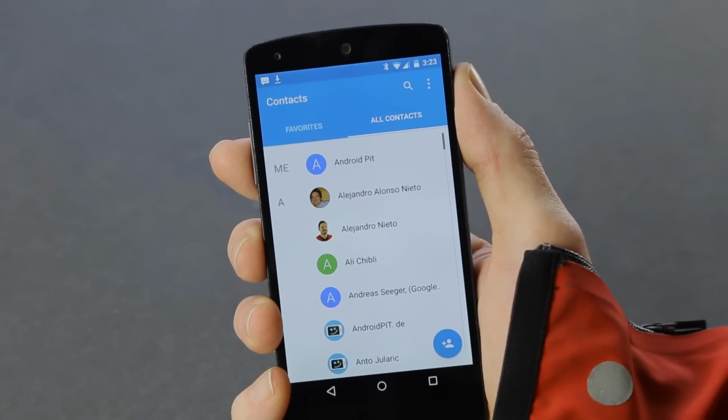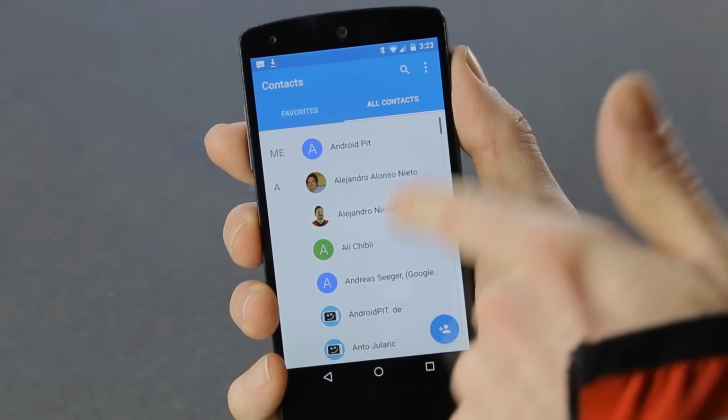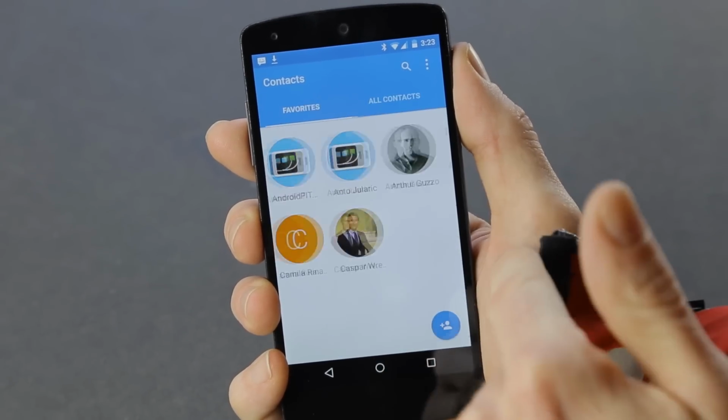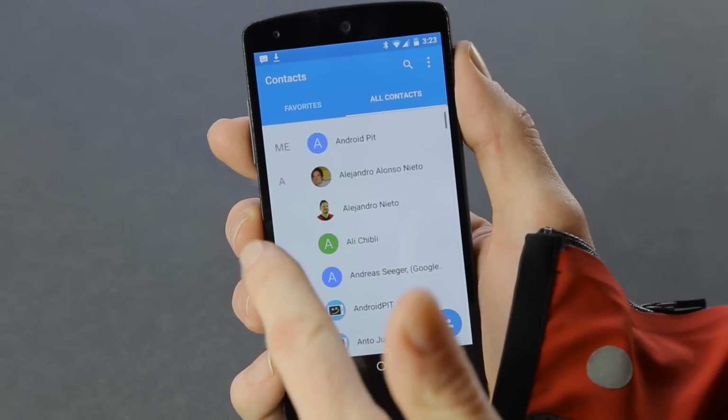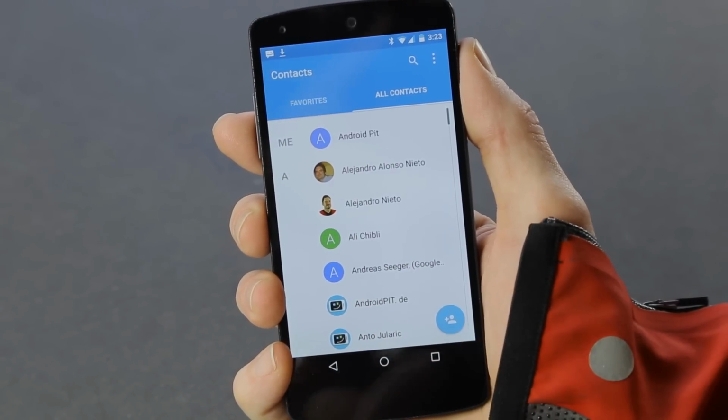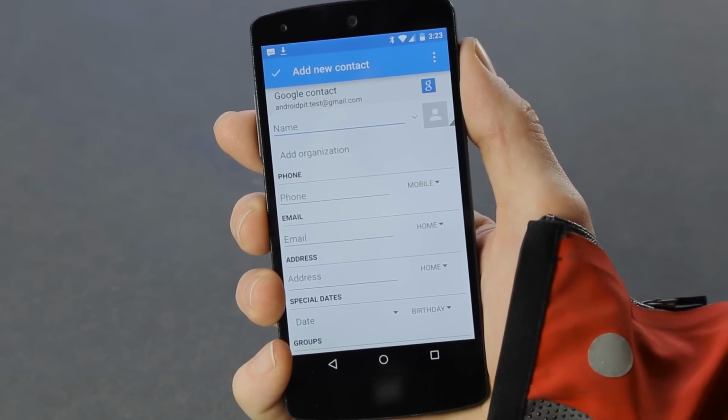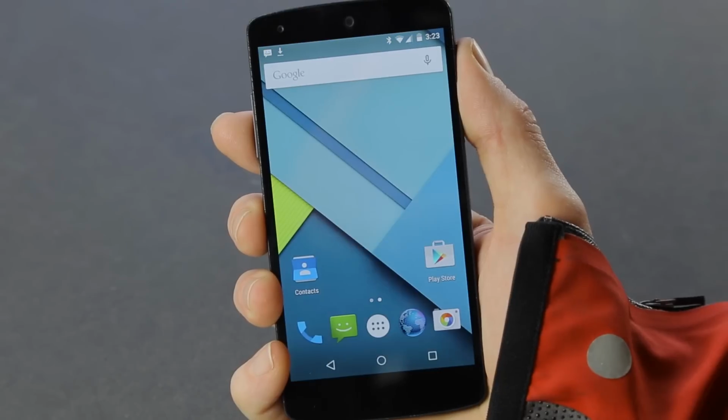So we have a new Contacts app. There's not much to it. We've just got all of our contacts here. You can swipe across to your favorites, of course, and that's really all there is to it. If you want to add another person, it's all looking pretty familiar. So let's go back to the home screen.